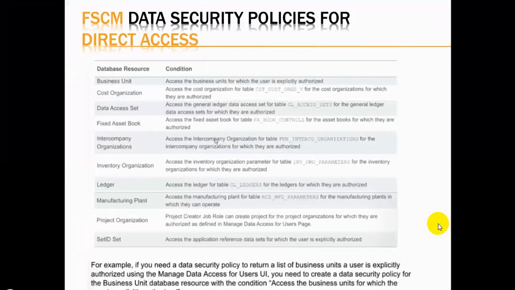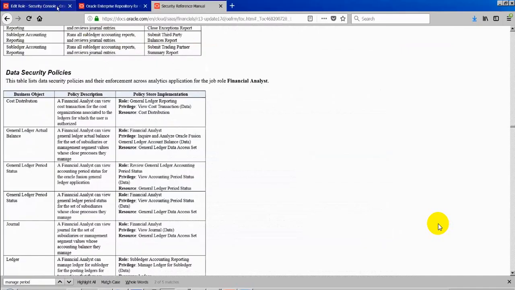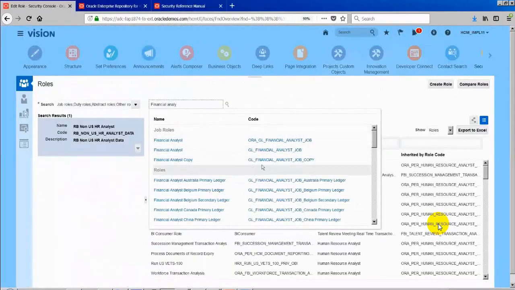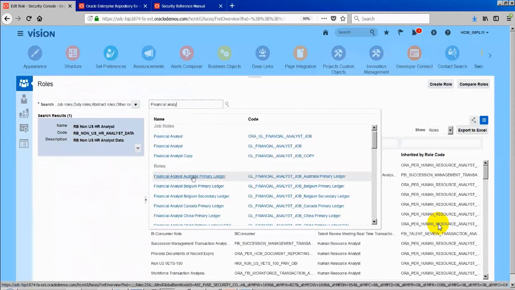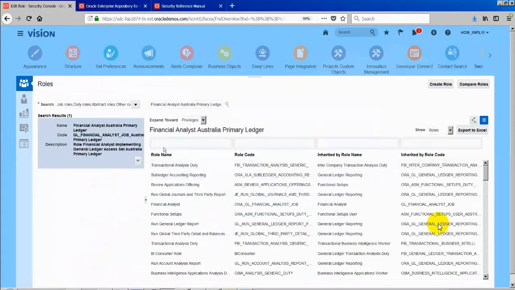Now how they define it is, if you define a job role and you want to apply the data security policies, for example, I have this financial analyst job role, and on top of it these are all the jobs created. Someone created the financial analyst Australia primary ledger job role. I'm opening this one, which was already created. If it is something not starting with ORA, it means it is already customized. It's a custom role.